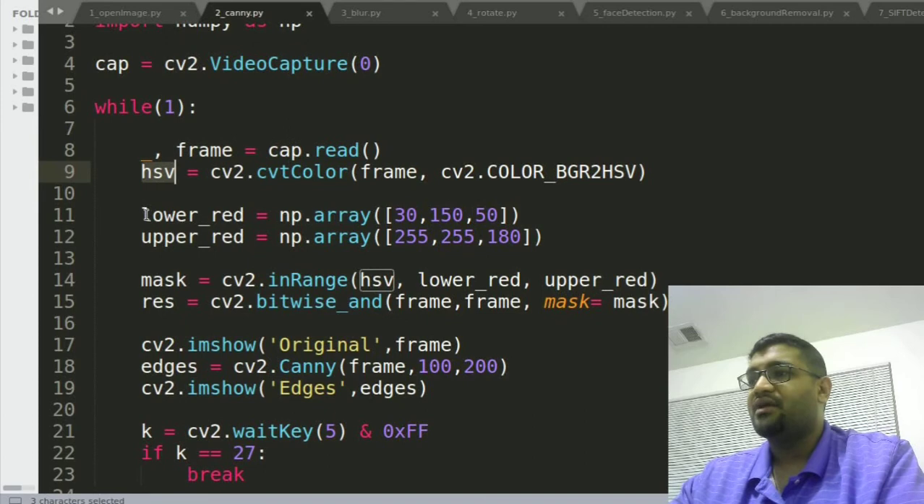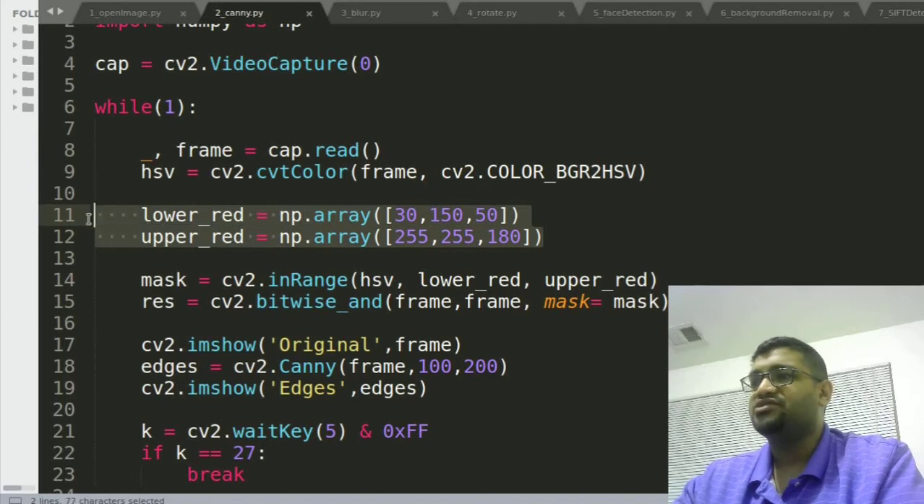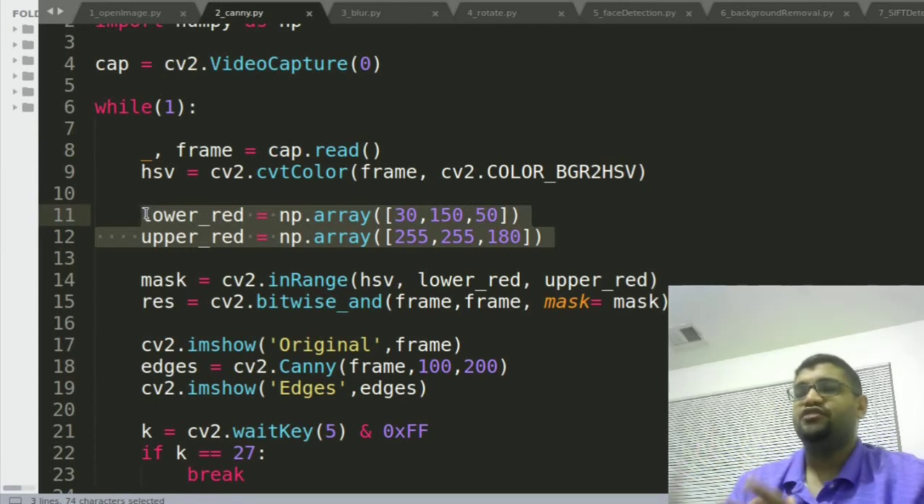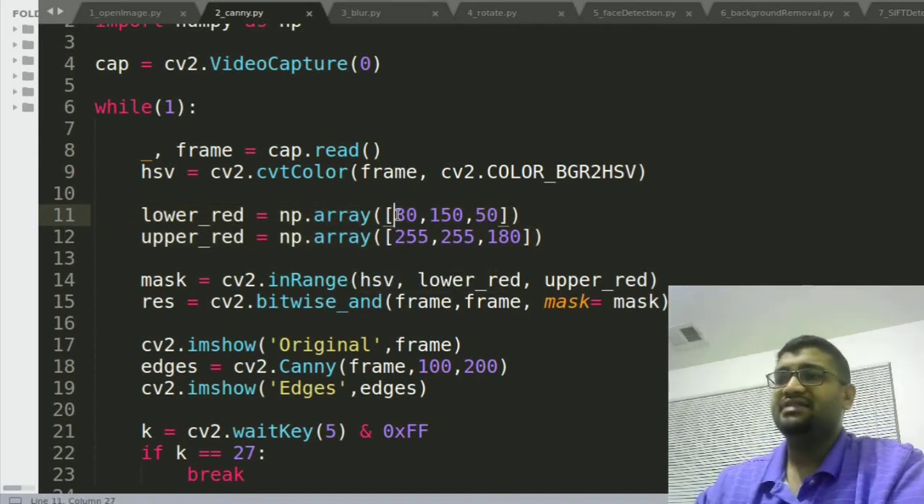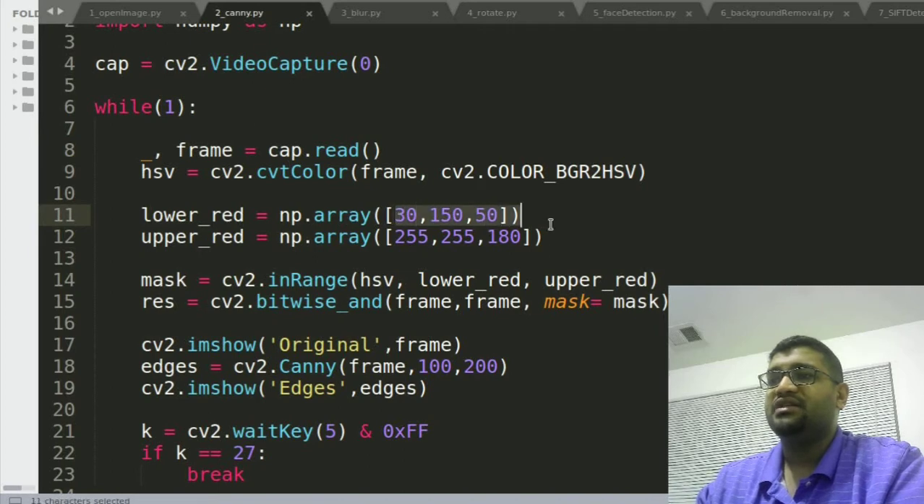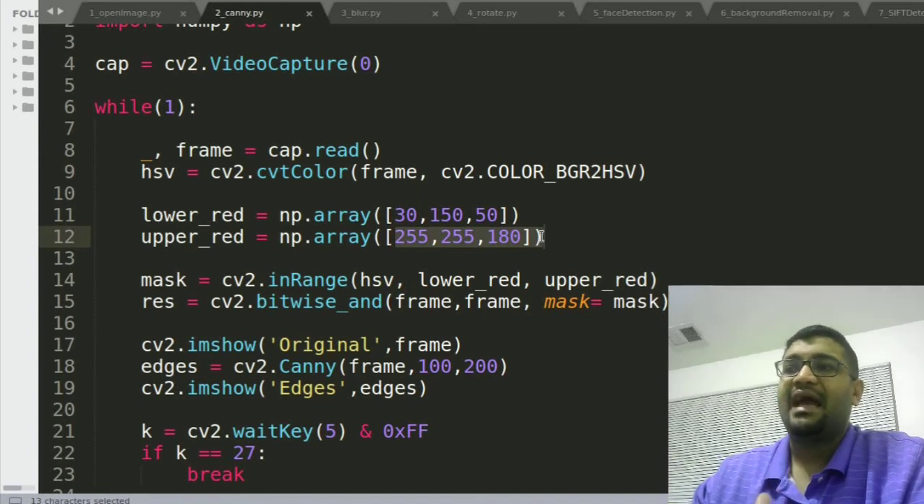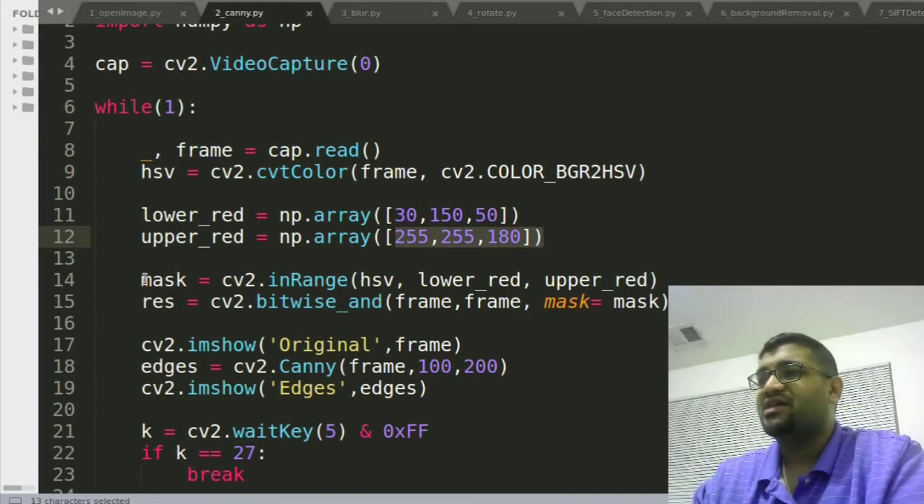Here I'm looking for a particular color, 30, 150, and these are just variable values. So we're defining that the lower red and the upper red is so and so area, and I'm just defining the range of the color which I'm looking for, and I'm using a NumPy array here. So the color is defined by 30, 150, 50. So anything that comes under the range of these two colors, 30, 150, 50, and 25, 25, 180, would be basically captured and then given as a mask to this variable.